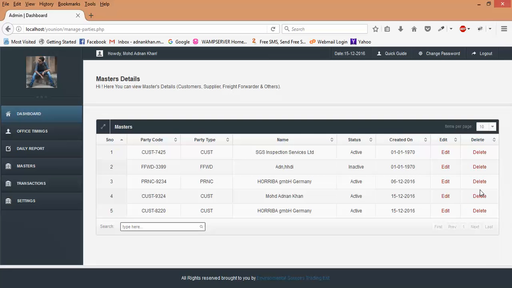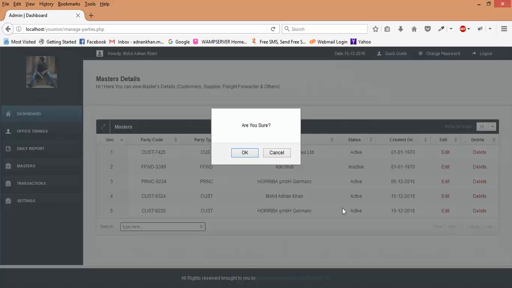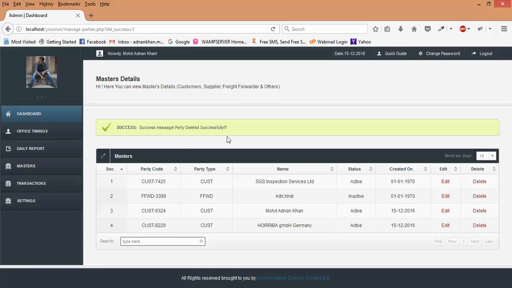And similarly, if you want to delete some party, we just click on the delete button. Are you sure? Okay, success message: party deleted successfully. This list will be sorted on the basis of company, on the basis of person. Suppose that some Glotech person is logged in, then all the Glotech masters are listed over here. I belong to EST, so all EST's record masters are listed over here. Okay, so this is all about masters. This is how we create masters.